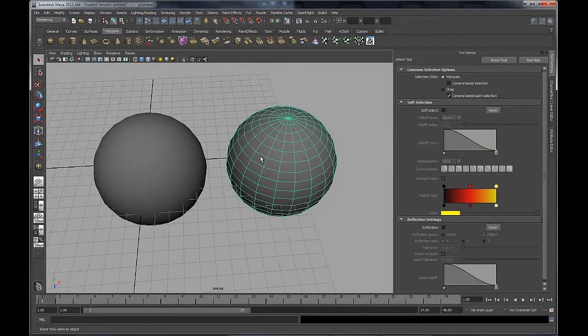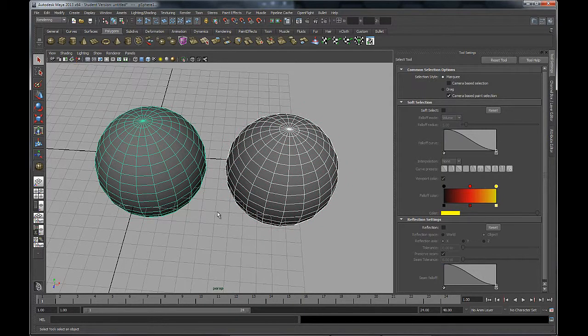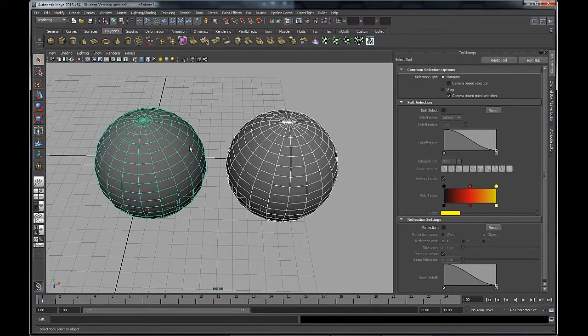Okay. So in this situation, what we can do is actually hold down Shift and select both spheres. And you'll notice that the last object to be selected is green, and all the previous objects, in this case there's only one, will change their color to white. So you can always identify the last object selected because that's the one that's going to be green outlines instead of white. Okay, so let's say I want to select some polygons on this object and also some more on this object at the same time.